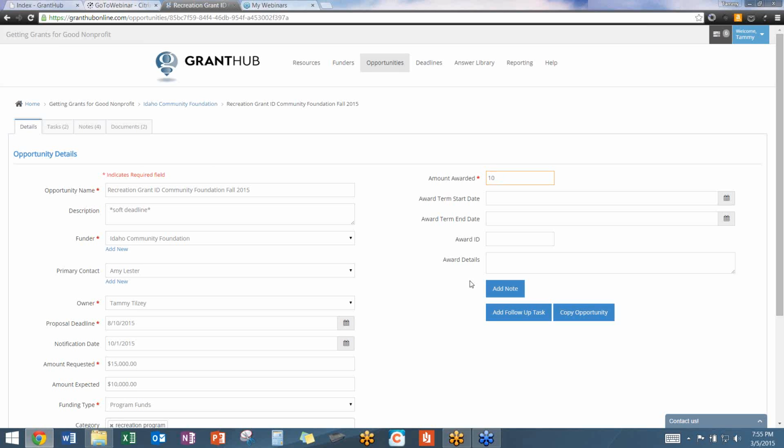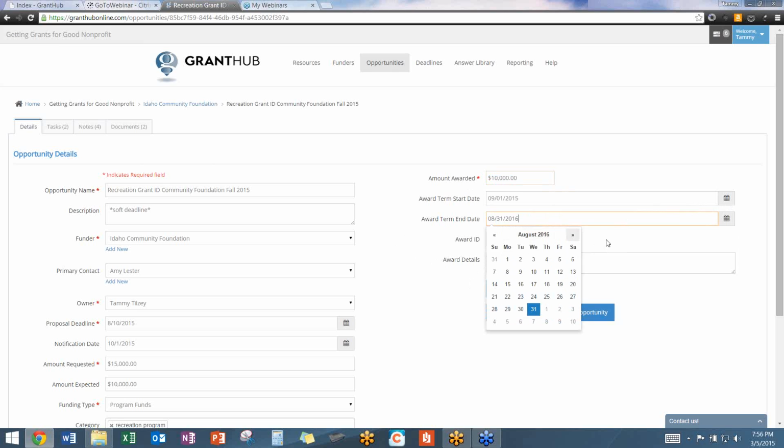And sure enough, we asked for more, but we only got $10,000. Here is where you could set your term date and start date, start and stop date. So this might go from September through August of the next year, or whatever the term of this grant is supposed to be valid for. You can put that in.